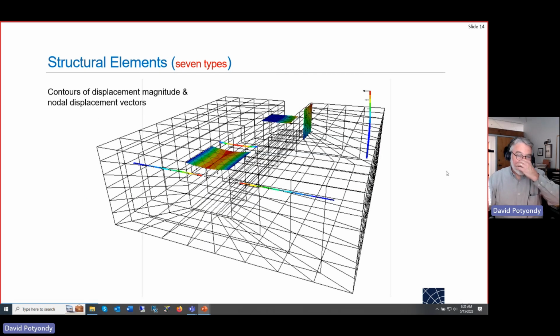Okay. Here's an example of just after we've done the analysis of having this thing loaded and deformed. What we're seeing here now are contours of displacement magnitude and also nodal displacement vectors. This guy right up here, every single node will draw an arrow that goes in the direction of the displacement with the length of the arrow scaled to the magnitude of the displacement. So you can see here, we just were pushing this on the top. It moves less and less and less as we go down.